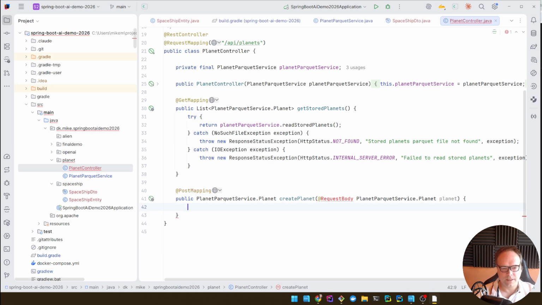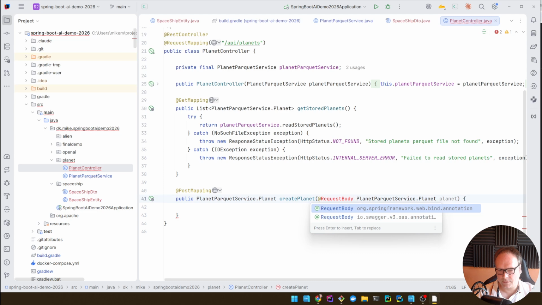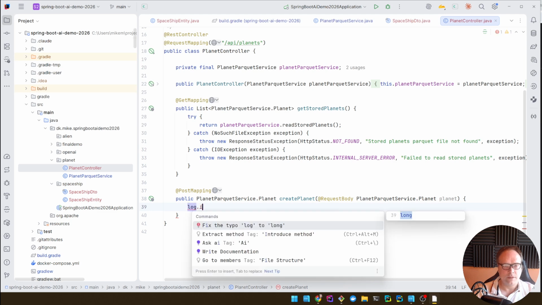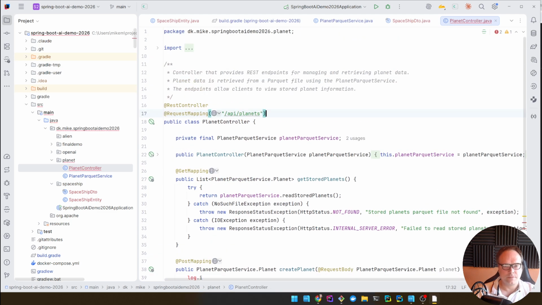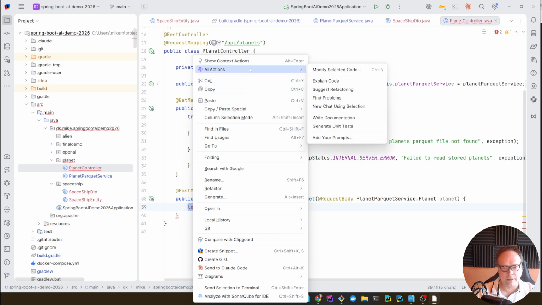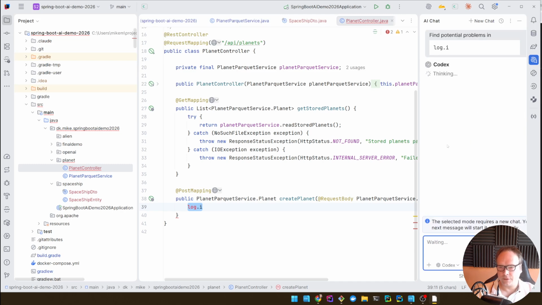Just going to delete this part, and then we get the request body. That's the planet that we can store. We have it right there, and of course we'll just print out, so we'll say log.info. And again, we can also tell the chat AI to actually fix the code. So now I made an error right there. We'll just say Find problems. Then we should also solve it.